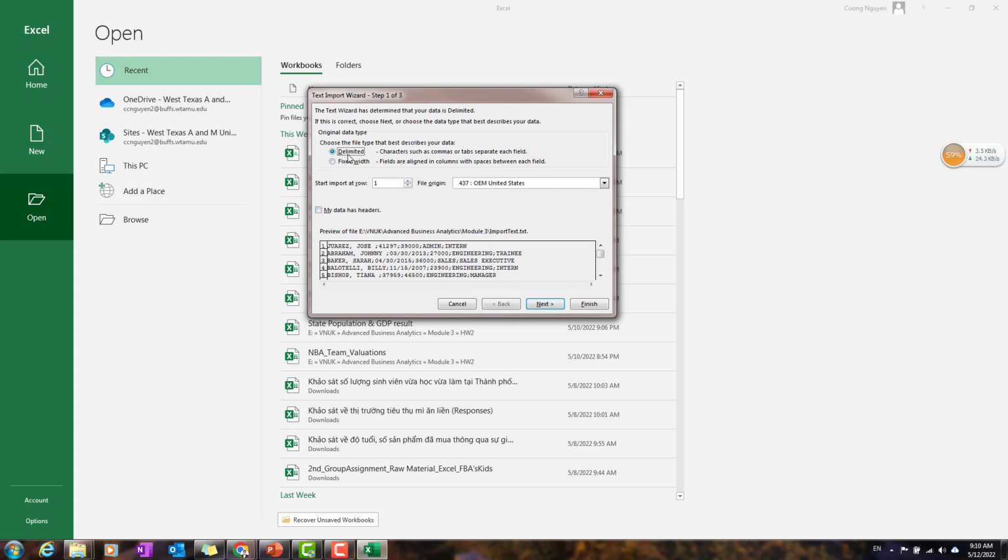First of all, delimited. That means the characters are separated by a comma, a tab, or a specific symbol. Or sometimes it's fixed width. Maybe instead of the semicolon, the fields are separated by one or two spaces, and in that case we would use fixed width. But here our data has been separated by the semicolon, so that's the reason why we use delimited.